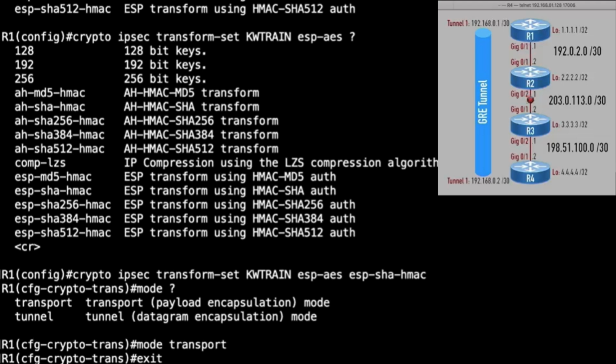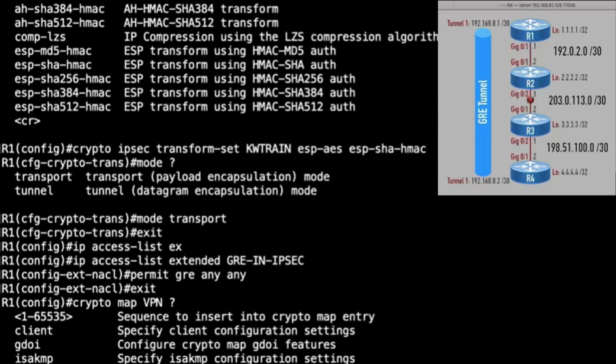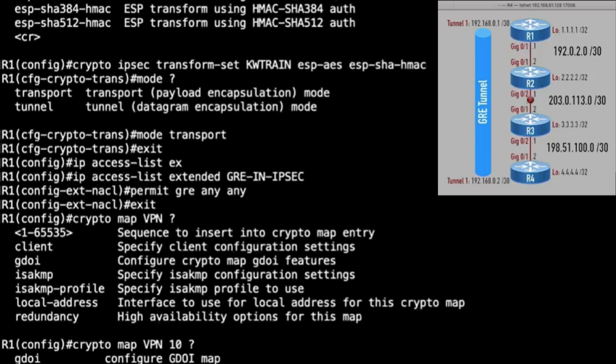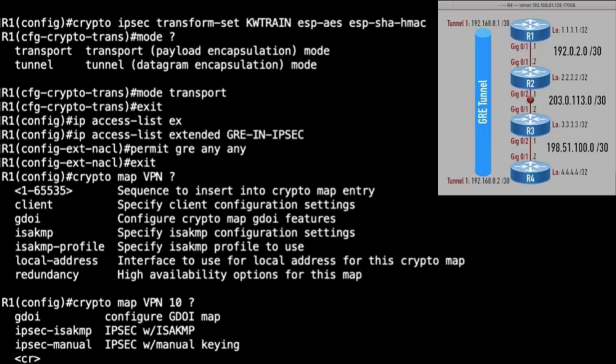And now we need to create a crypto map. That's going to be the connective tissue that ties everything together: the interesting traffic, the transform set, and we're going to point to our peer. To do that, I'll say crypto map, and let's name this VPN. We'll give it a sequence number of 10, and this is going to be for an IPsec tunnel that uses ISAKMP, which is what we typically use. So I'll say IPsec-ISAKMP. And it says this is going to be disabled until we specify a peer and a valid access list.